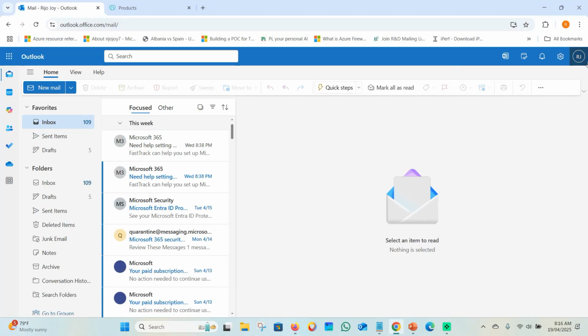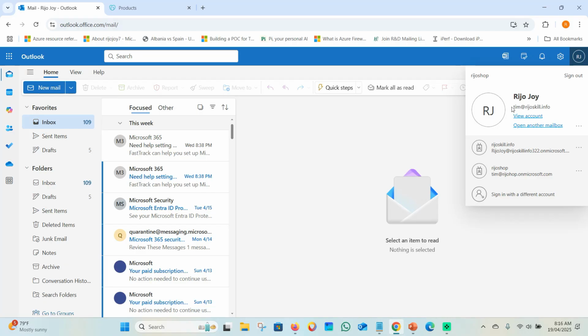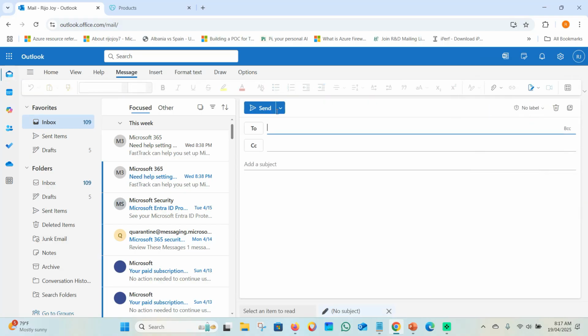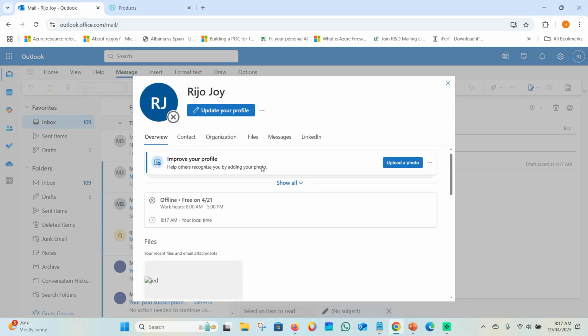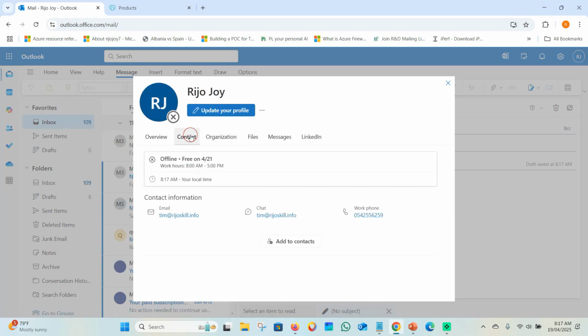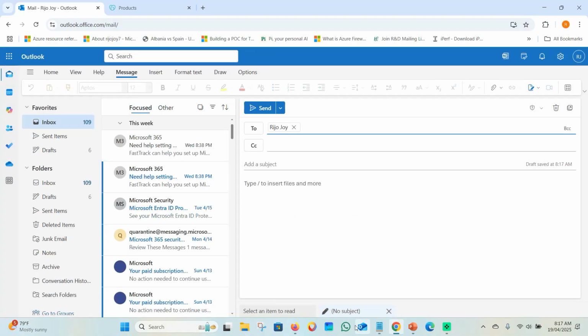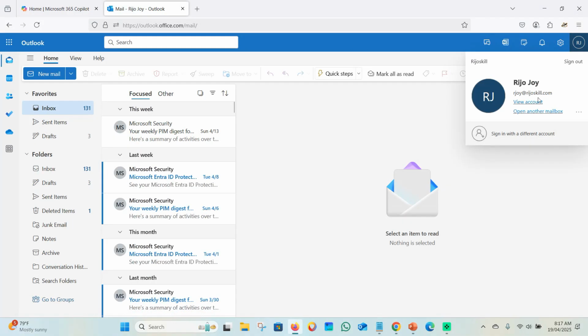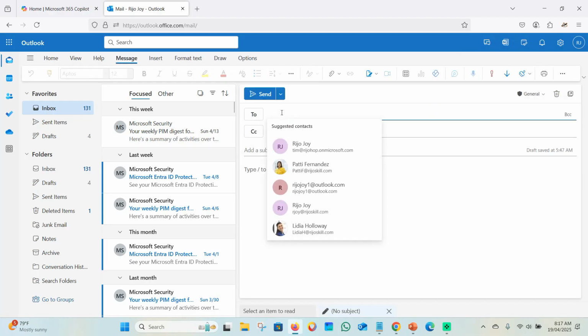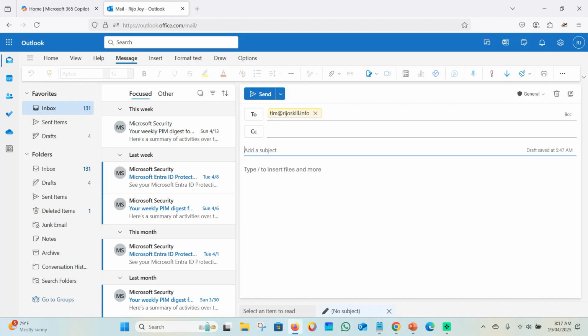One is rjoy@rejoskill.com, and another one you can see here is Tim at rejoskill.com. I plan to send an email to Tim at rejoskill.info from rjoy at rejoskill.com. So we go to Tim and I copy this email address. Then I go to rjoy@rejoskill.com, open it, and write a test.